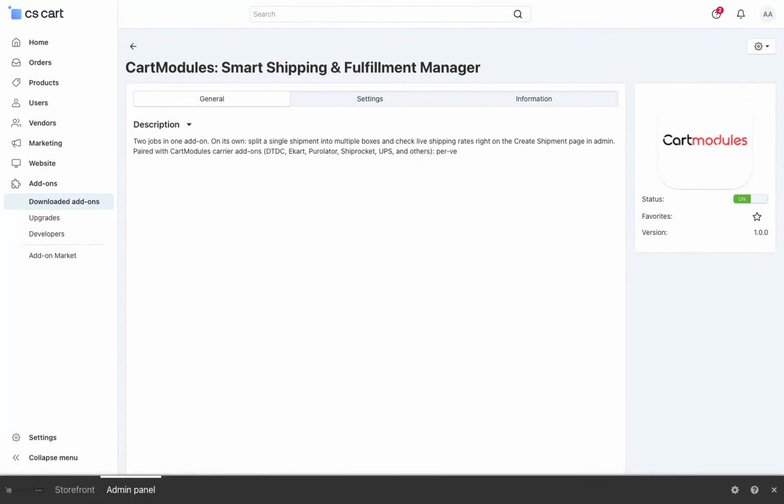Shipping is where a lot of orders slow down. You've got items of different sizes and weights, you're guessing which box to use, and you're jumping between your store and the carrier's website just to print a label. The Smart Shipping and Fulfillment Manager fixes that.